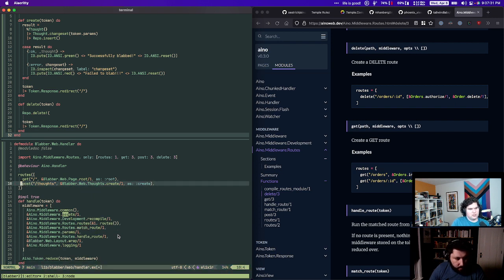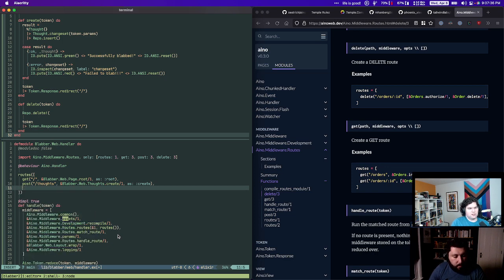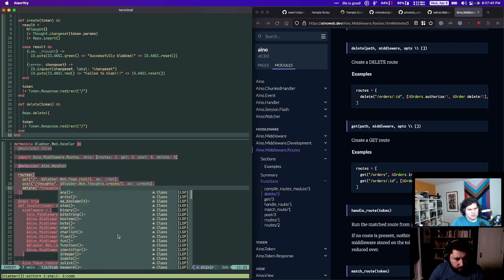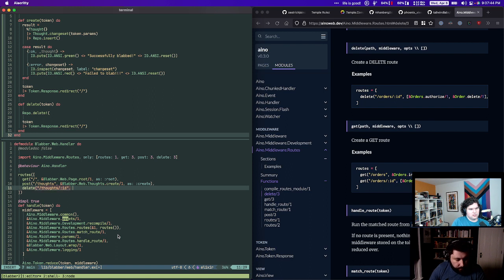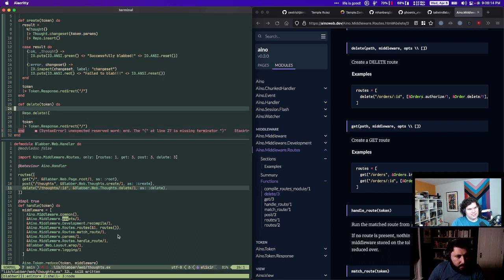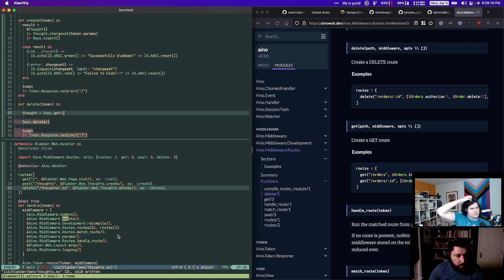If you do delete /thoughts/:id, it'll turn that into a parameter that you'll have in params. You might just not have saved the file. Yeah, I was thinking it was saying this delete here. So then we'll say thought equals repo.get thought, token.params, and then it'll be a string. Yep. Okay, and then you just repo delete that thing.